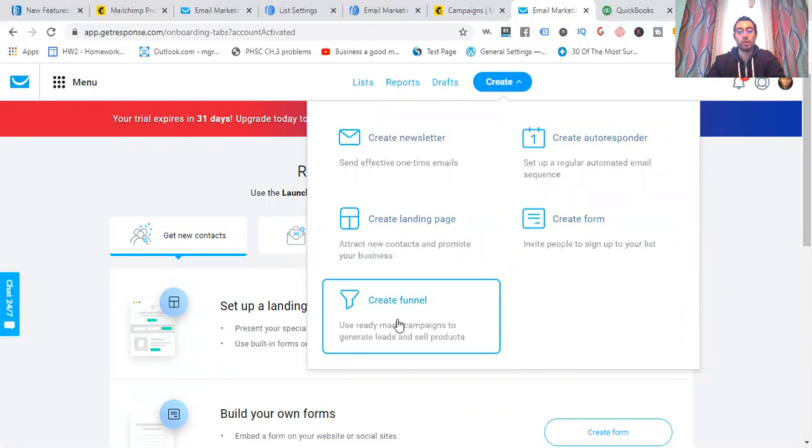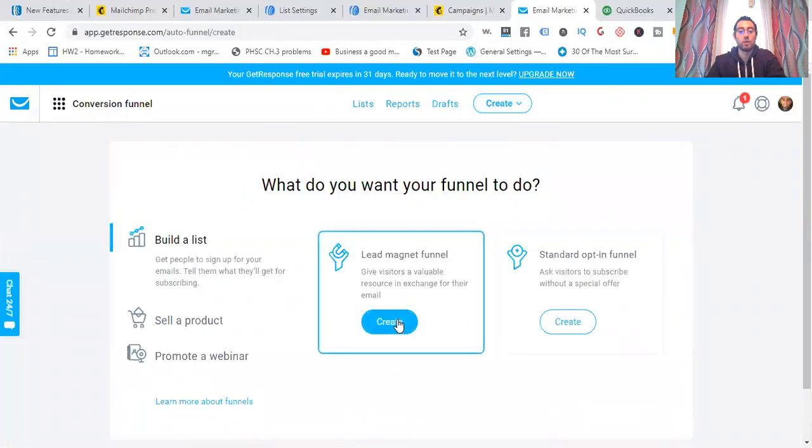Like I've said before, you can use a funnel, which is an amazing thing. Let's go into that. What do you want that funnel to do for you? Build a list, sell a product, promote a webinar, lead magnet funnel, standard opt-in funnel. If you know anything about funnels, and there's so much hype out there, funnels are basically a way for you to communicate much more thoroughly. And it feels more one-to-one, although you might be speaking one-to-many.